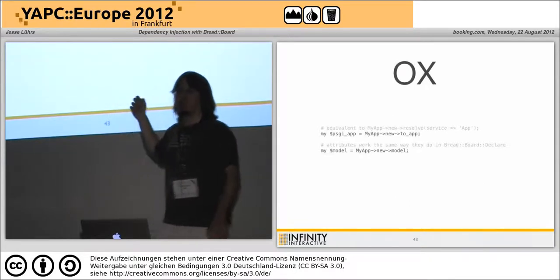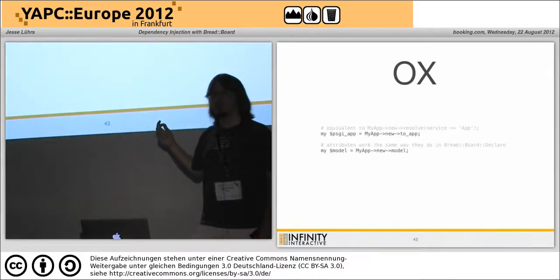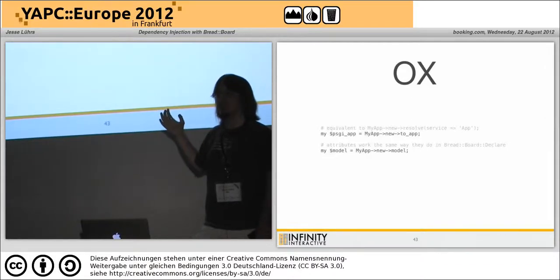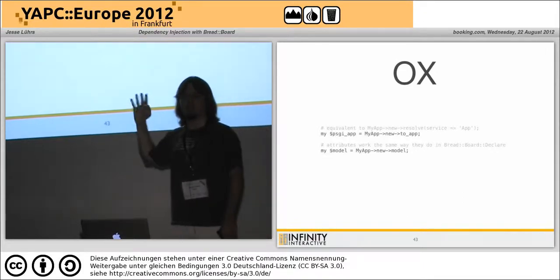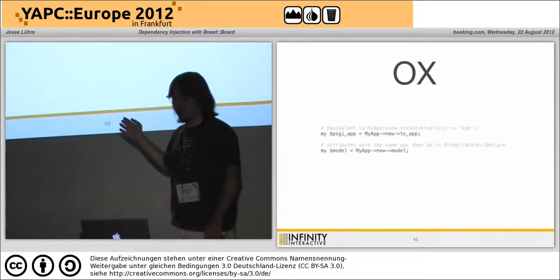This is one of the big things that is really annoying to do in Catalyst, because there's not really a way to get at, for instance, a Catalyst model without initializing the entire application.